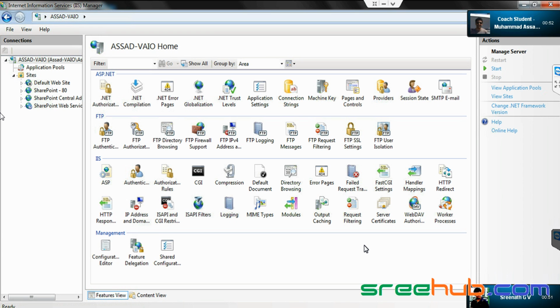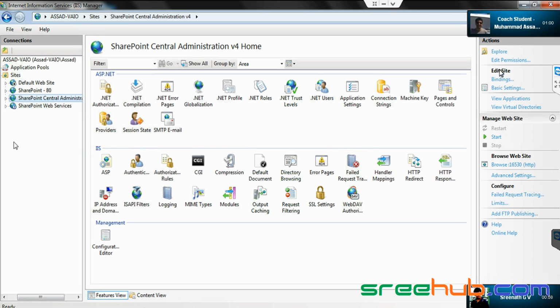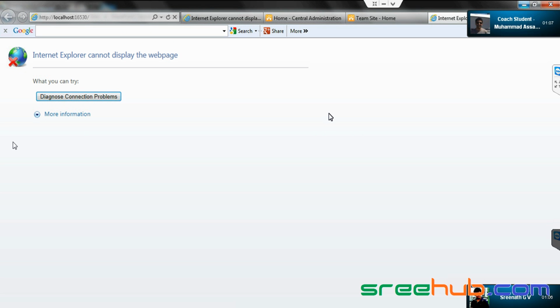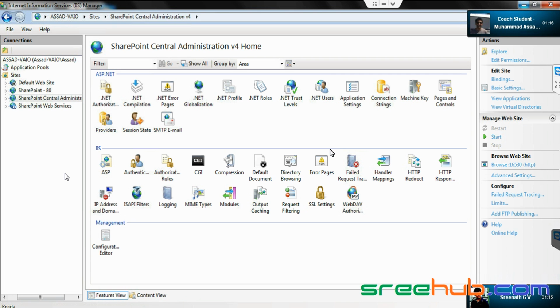Now go and check on anything. Just go on SharePoint 80 and try to browse. Go on Central Administration and try to browse. So go on any site. If you try to browse anything, you will not get anything, because your complete server is down. Actual server. Previously it was your site that was down. We say that in the server a site is down. So now we call that the server is down.